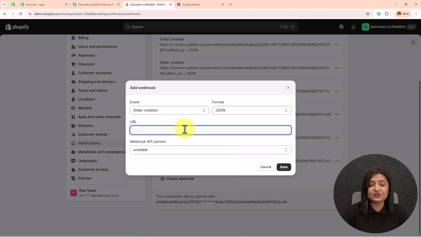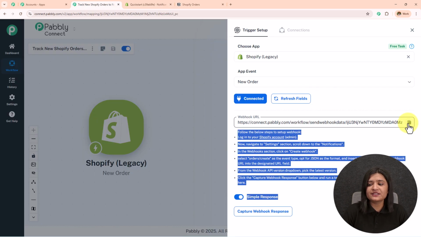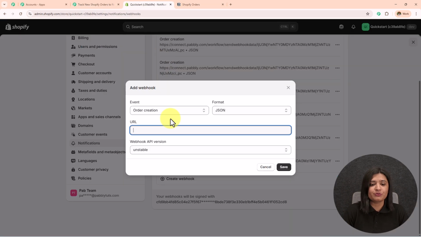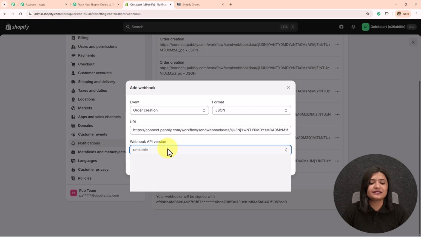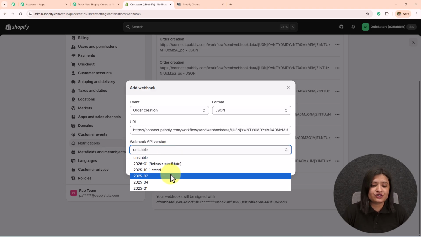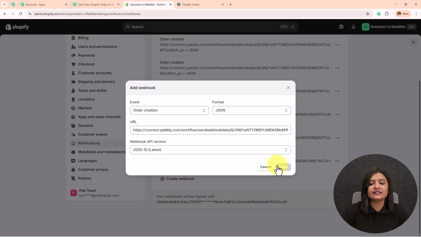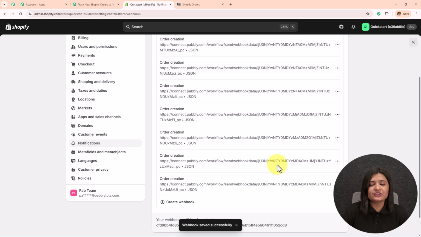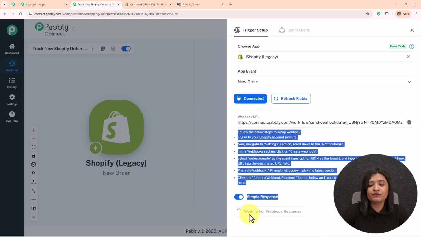I need to enter this URL. So I'm going to enter this webhook URL which I was provided in my Shopify over here, and then I'm going to select the webhook API version. I'm going to select the latest API version, and then I'm going to click on save. So here the webhook saved successfully. We have successfully added the webhook URL which we were provided in Pabbly Connect to my Shopify, and now if I go back to my workflow, I can see this waiting for webhook response.